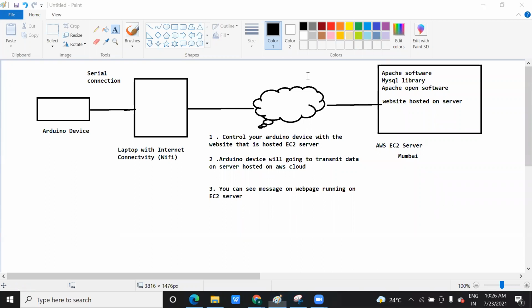With this Arduino device, you are making a serial connection. Serial connection, as I said, one to one. From one device you are sending to another device, and from this you are sending to one website. So this is end to end: from this Arduino device you are sending a message to your local system, on this website hosted on an EC2 server.